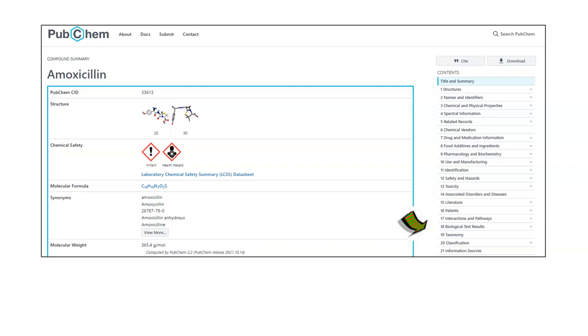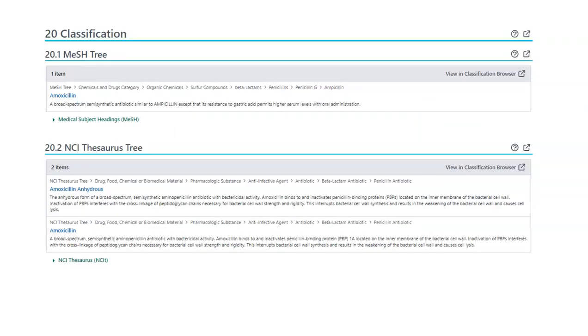If you click on 20, it gives you the classification. And that's the answer to one of the questions: amoxicillin is a type of ampicillin, and it's a type of amoxicillin anhydrous drug. So it classifies this as well.